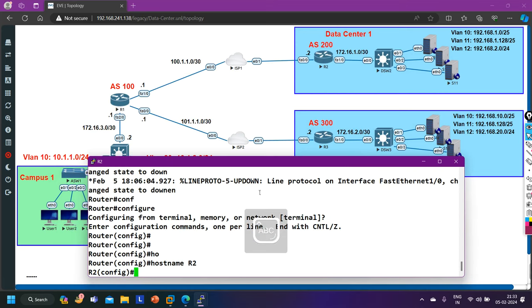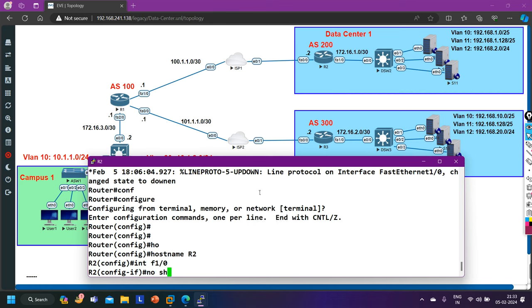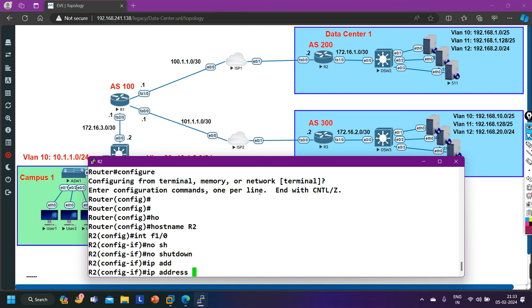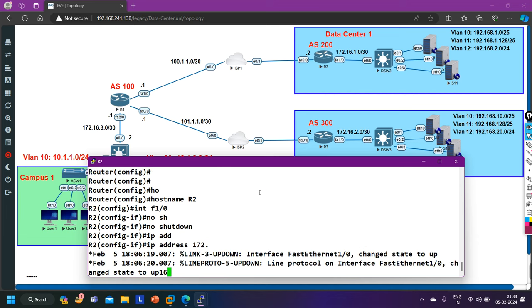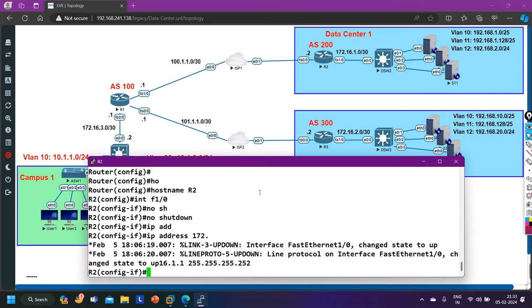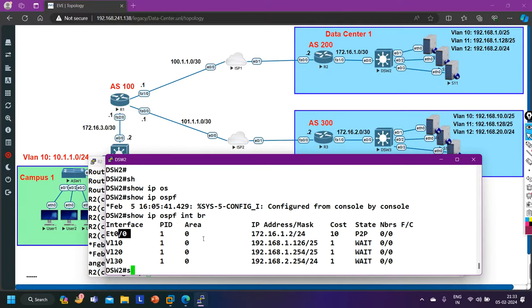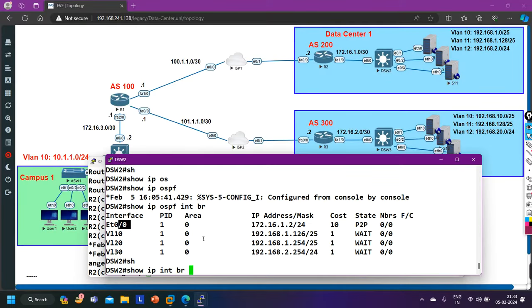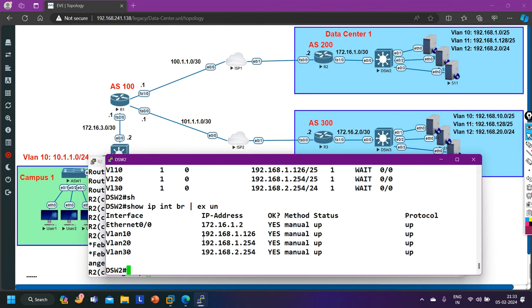Hostname R2, then interface F1/0, say no shutdown. IP address over here, it will be 172.16.1.1, I think, 255.255.255.252. Let me verify the IP on distribution switch 2, guys. So show ip interface brief, exclude unassigned. So this side you can see I am using what?